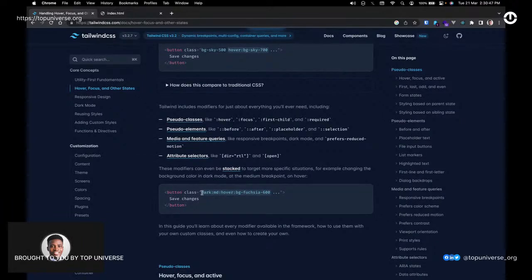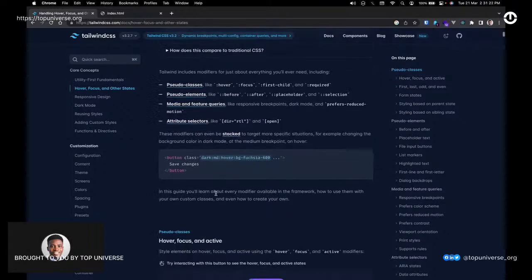So on dark mode, and when you are on a medium, the MD there represents devices probably like a tablet, right? Maybe like 7-inch to 10-inch devices. SM would represent like a mobile device, of course. So when you're on dark mode, the hover will be different, right? So you see you have a different background color, which is BG fuchsia, if I'm pronouncing that well, BG fuchsia 600. But it can be any color, right? So this is dark mode. This is a medium screen size. So please play around with that.